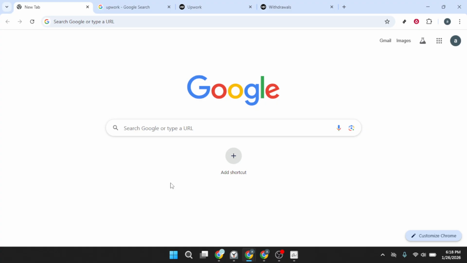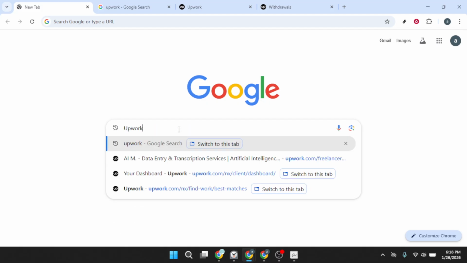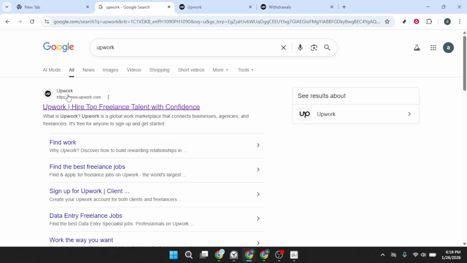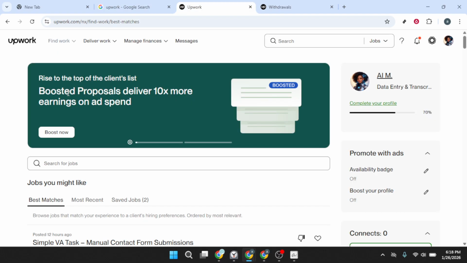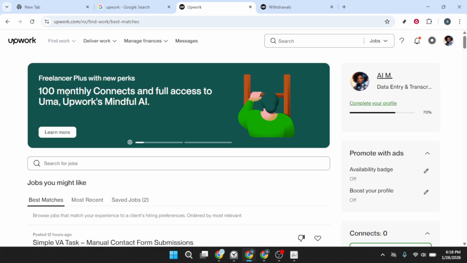First, open your browser and head to Google. In the search bar, type Upwork and hit enter. Click the official Upwork website from the results. If you aren't already signed in, log into your account so you can access your settings.